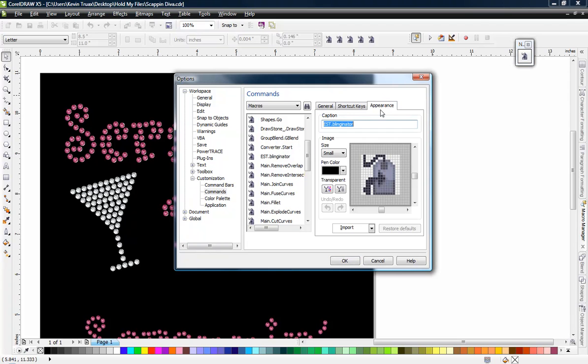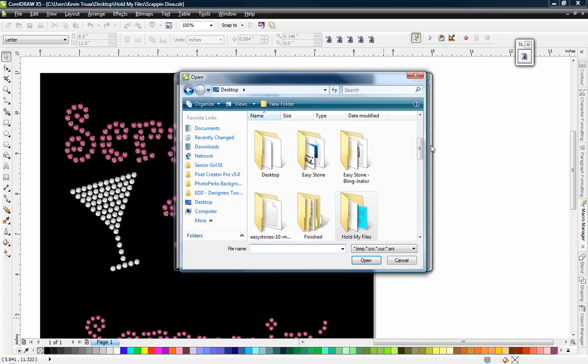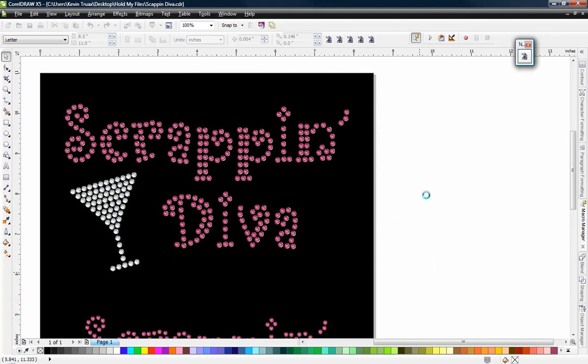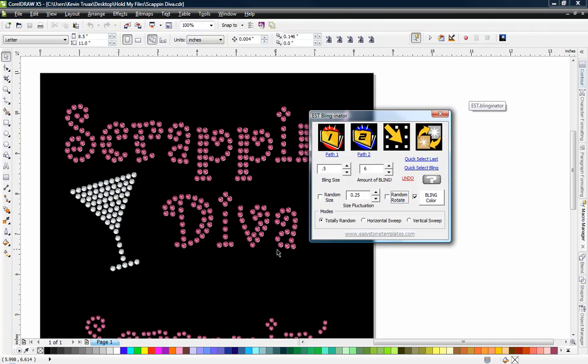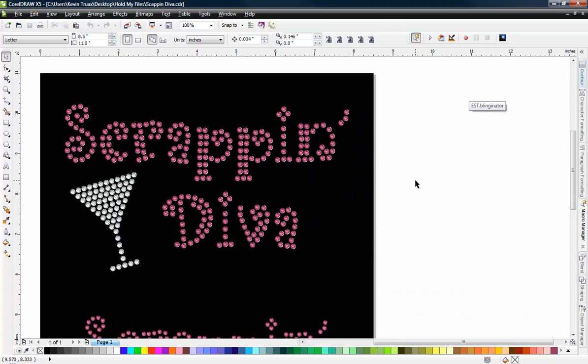And then over here on the Appearance tab, down here I can actually choose a bitmap. See there? I can go to Files, and then remember on my desktop I had that EST Bling-inator, and there it is. I go ahead and double-click on that bitmap, and then I can apply that. I'll go ahead and drop that in here, but I can apply that, so when I click on that button, it opens up the EST Bling-inator that way. Okay, so that's all there is to installing it.